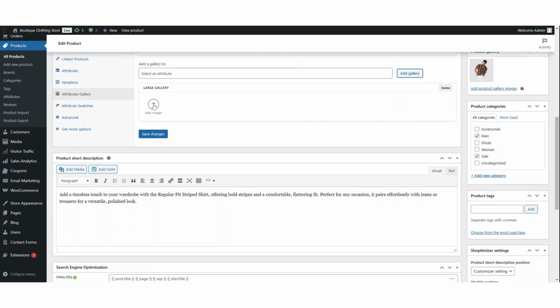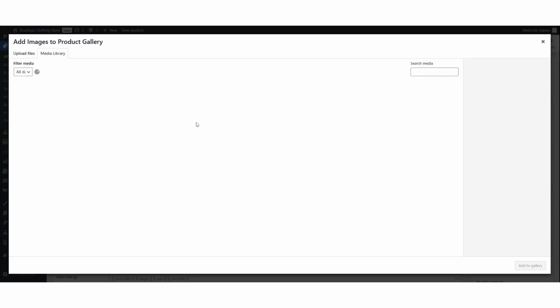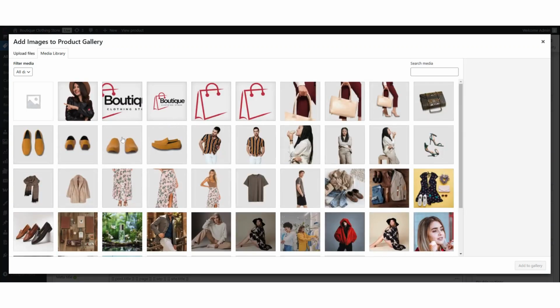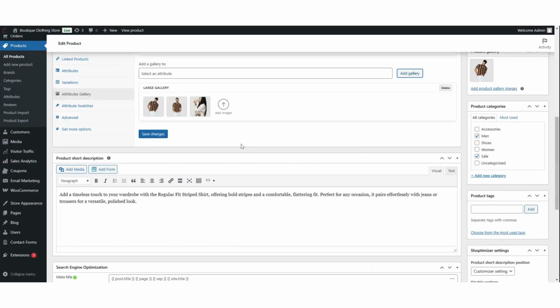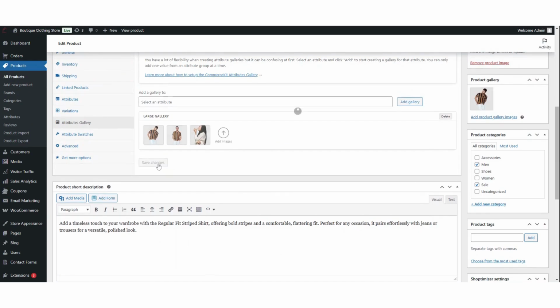Next, you need to click on the arrow-shaped button and then select the images you want to add. To add more than one image, you can hold the Control button on your computer's keyboard and then select the images that you want to use. You can then click on the blue Save Changes button to update the changes.